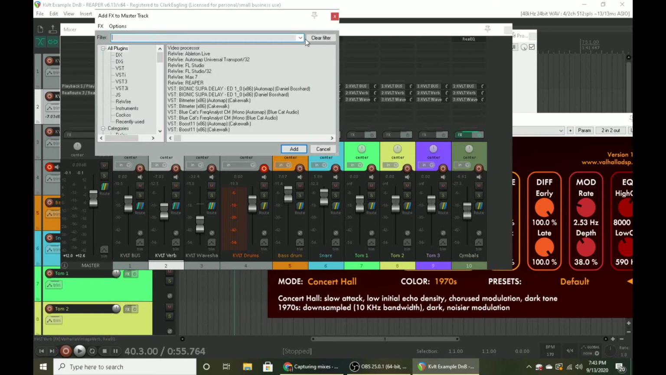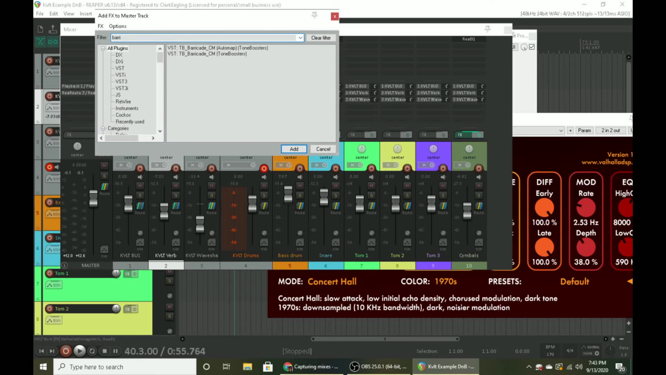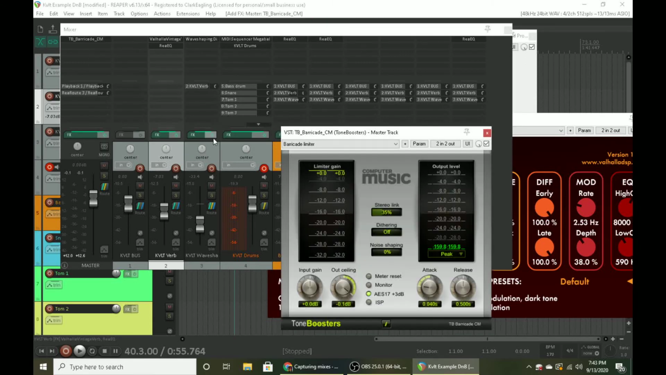Last thing I want to show you is adding a master limiter. If you buy an issue of Computer Music Magazine, it will come with a limiter called Barricade. And I have done A/B testing between Barricade and Waves L2 limiter, which for a very long time was the industry standard. And I like Barricade a little bit better for mastering limiters.